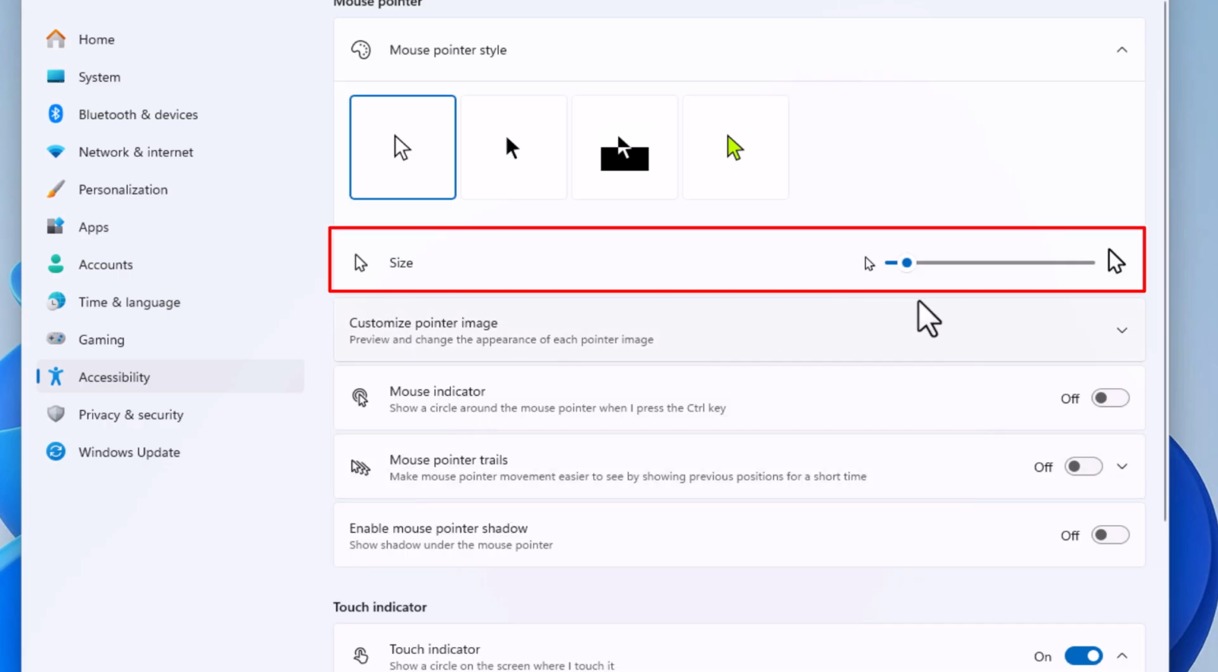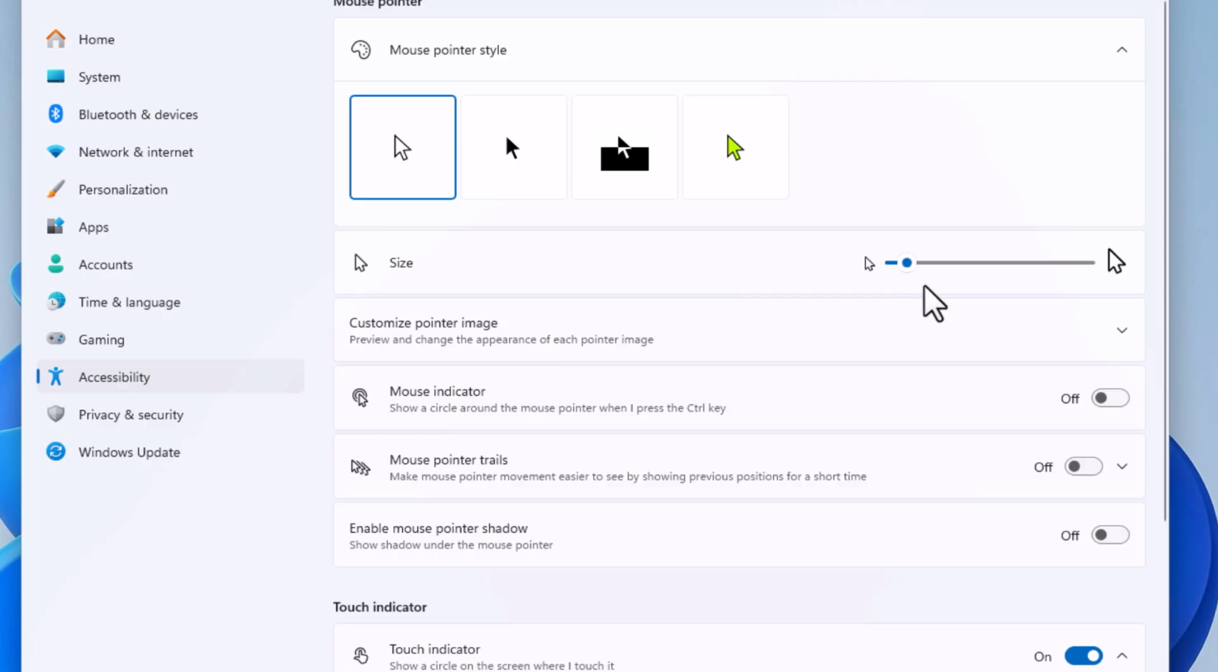There's a slider off to the right hand side here. The more you move this slider to the right side, the larger your mouse pointer will become. The more you move the slider to the left side, the smaller your mouse pointer will become. That is how you adjust the size of your mouse pointer in Windows 11.